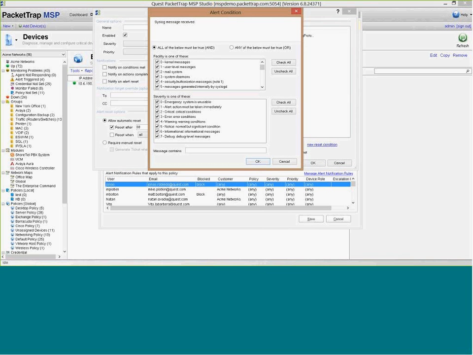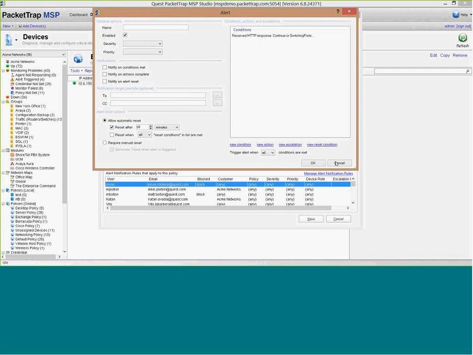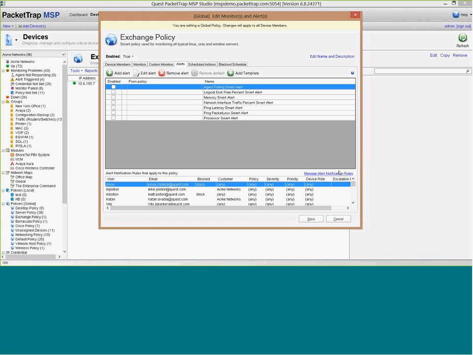Alerts that we can create. Syslog messages, so we can alert off any severity or, if a message contains. With that said, this is a high-level overview of the PacketTrap solution.